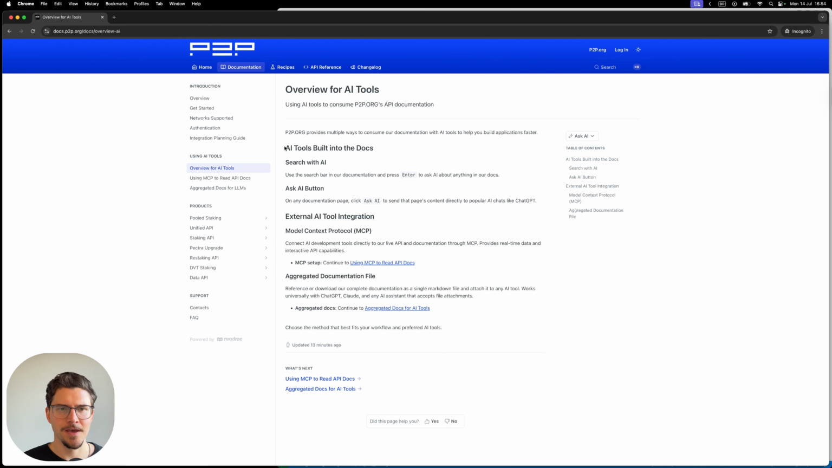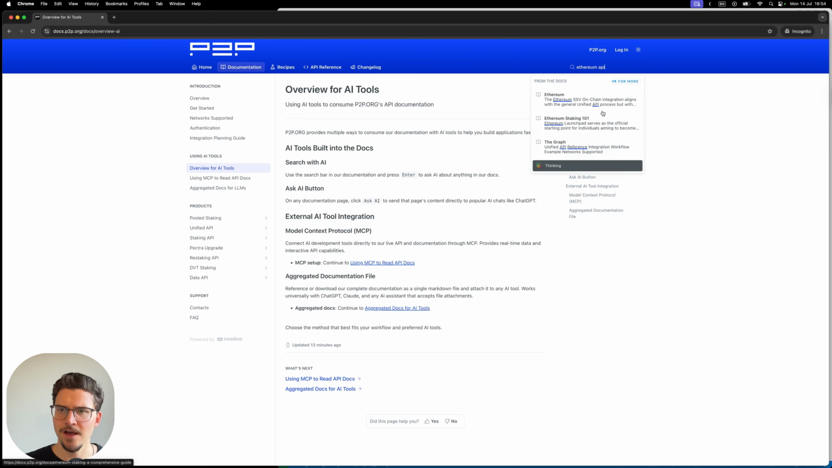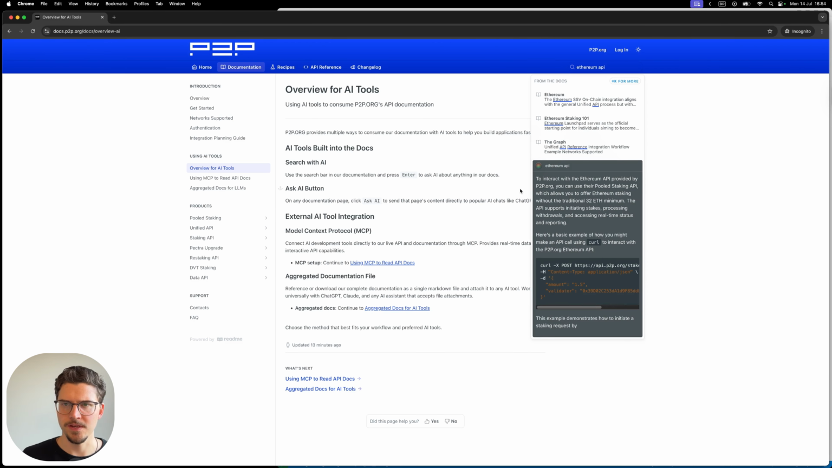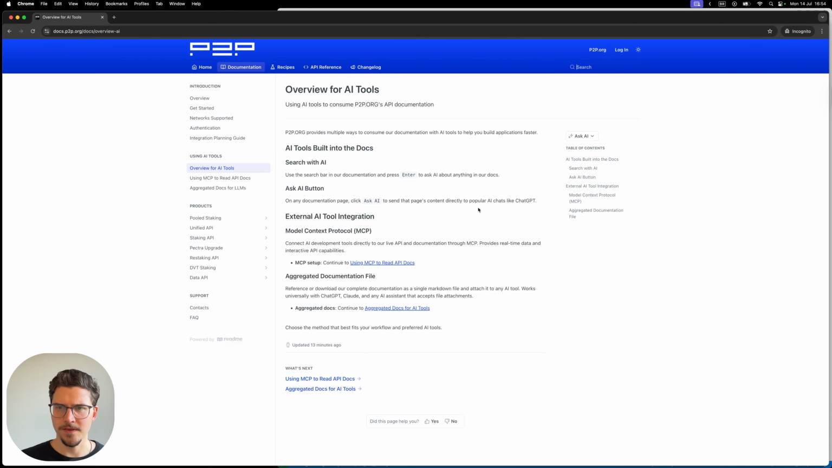So starting with AI tools built into the docs. There's two things that you can do. One is search with AI. So that's super easy. You can go here to the search bar and search for Ethereum API. Then you see press enter to ask AI, and it's thinking, and it really gives you a nice answer based on the API documentation. Now, that's one thing that you can do.